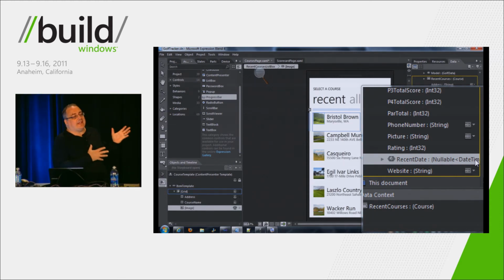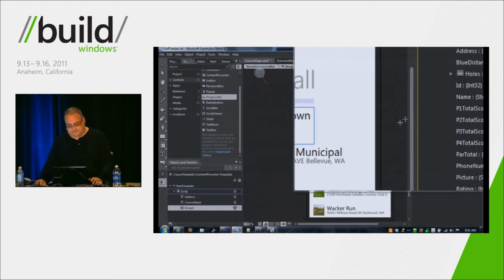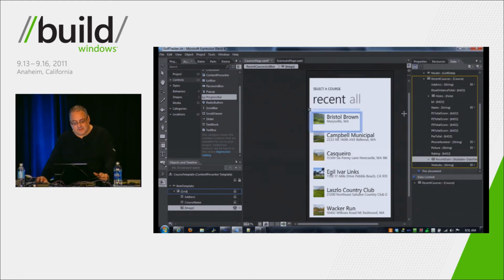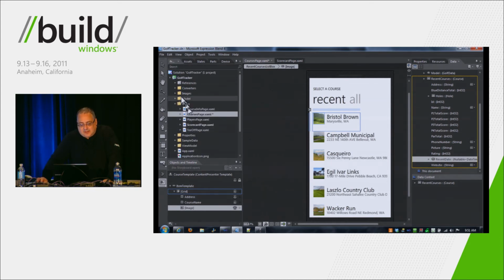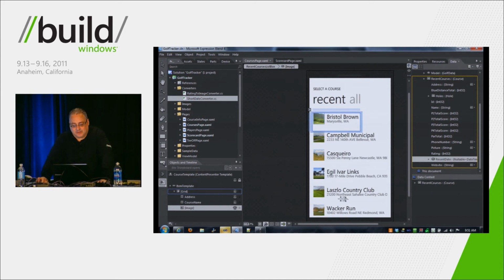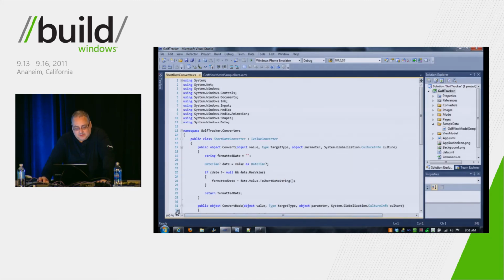In order to do that, I need a data converter. A data converter is just a bit of C# that does that data conversion for me. If I go to project, I have a converters folder, and in there I have a short date converter. Let's go look at that in Visual Studio. Since it's C#, I tend to do that work in Visual Studio. Bump that up to 150%.